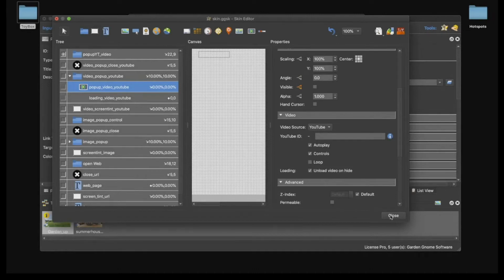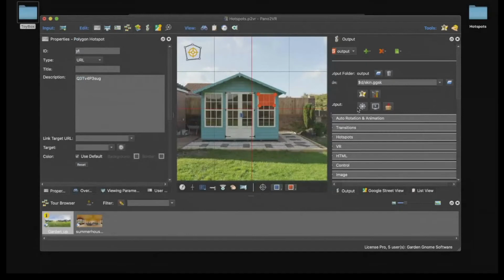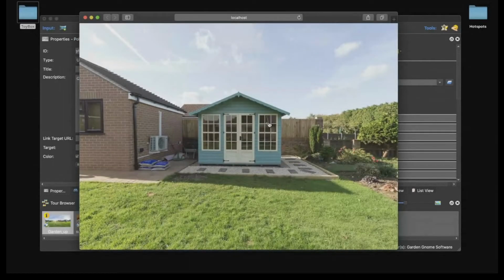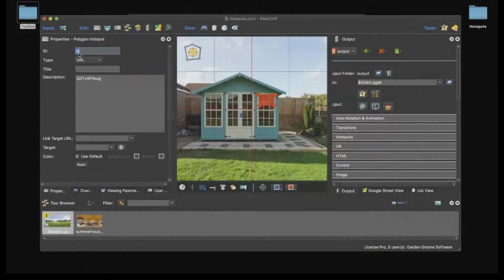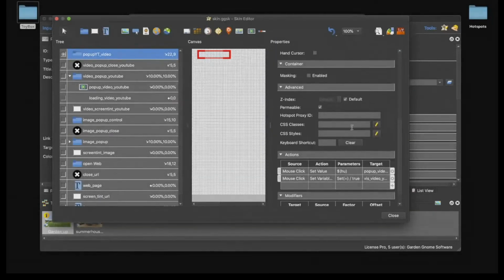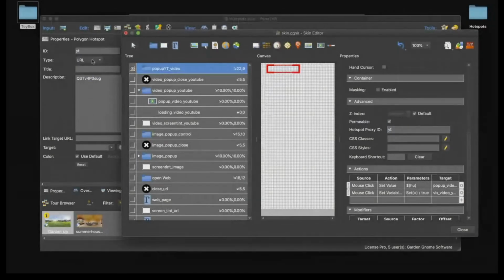All right. So with all that said, what should happen now is that when I hover over and click, nothing's happening. Why isn't anything happening? Because I put YT there, and I need to go back to the container and add the hotspot proxy ID YT. So that now makes the link between that Polygon and this container.